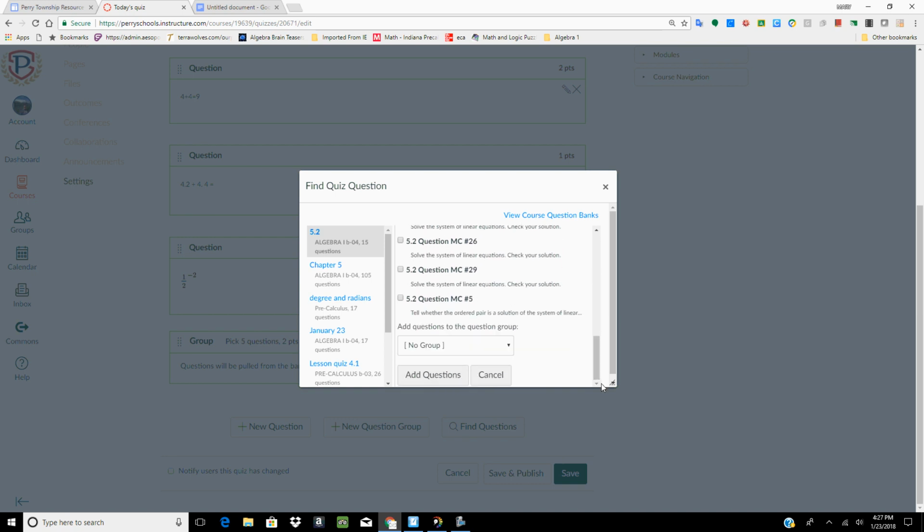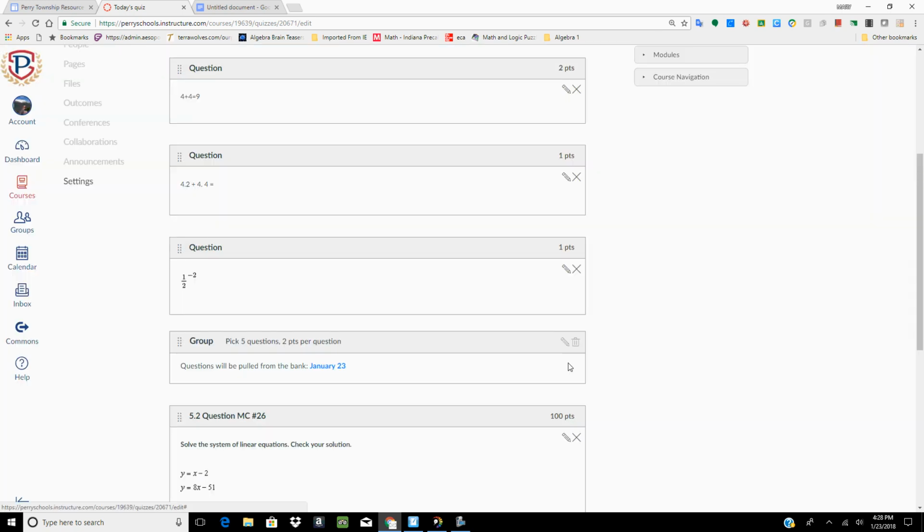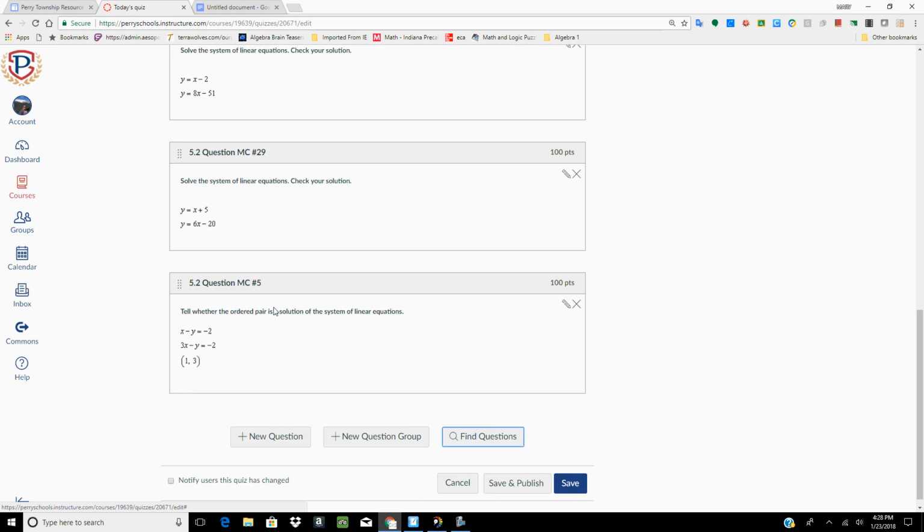And what you can do then is you can sort those into different groups. So if you downloaded an entire chapter, you could sort them into each lesson, like 5.1, 5.2. It might take a little bit of time, but in the long run, it'll save you time. But if you also just want to have a quiz with certain questions, like, hey, I want to make sure everybody gets 26, 29, and number 5, you could just click on those and add the questions. And then there they are.